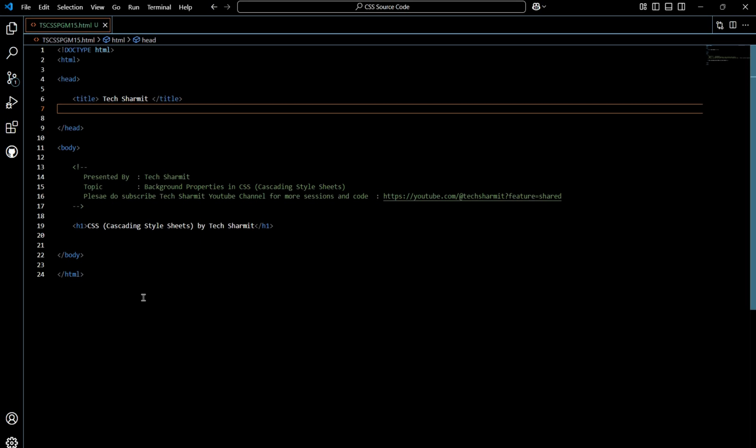In this session, we are going to discuss another very important property of CSS, that is background size. So far, we have already discussed many other properties related to background, like background image, background position, and background attachment. So this session is a continuation of the same, where we will talk about background size.